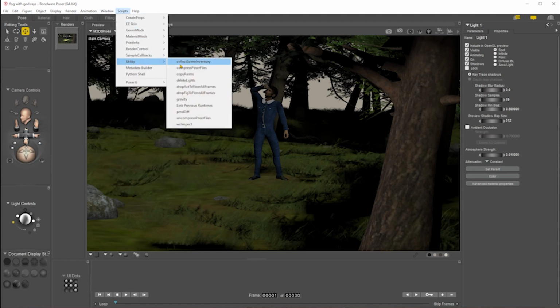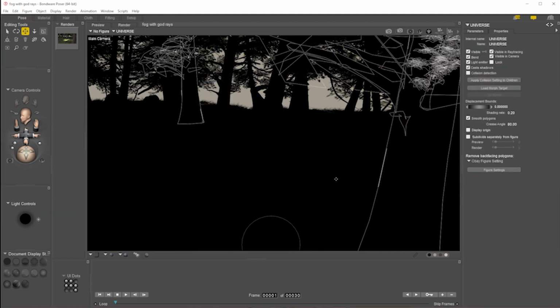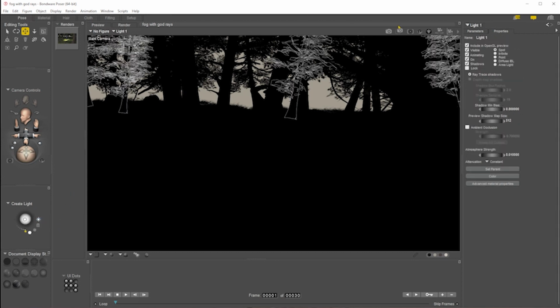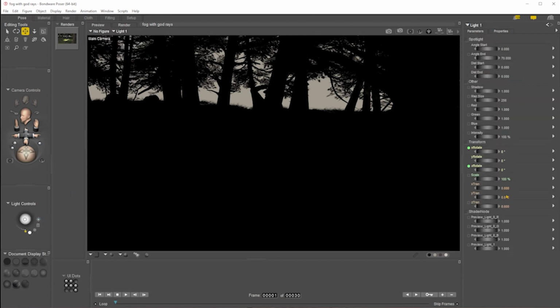So I'm just going to go up into script, utility, delete lights, and then I'm going to add. Atmospheres work best with spotlights, so I'm going to create a light here, spot. I'm going to see where it's come into the scene. It's 0, 0, 0, that's nice and easy. Oh, Z is slightly forward towards us.